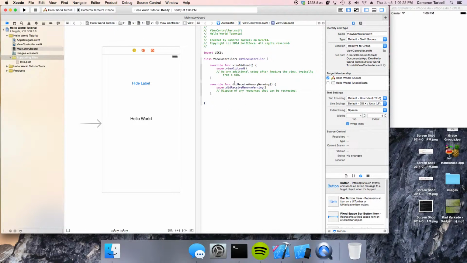Now, the didReceiveMemoryWarning, I've never messed with that. That's mainly for larger apps. We're doing a very small app, so you can delete that entire section. And then the class ViewController: UIViewController, that's just saying that ViewController is the name of the Swift file, and then UIViewController is just telling what kind of controller it is.